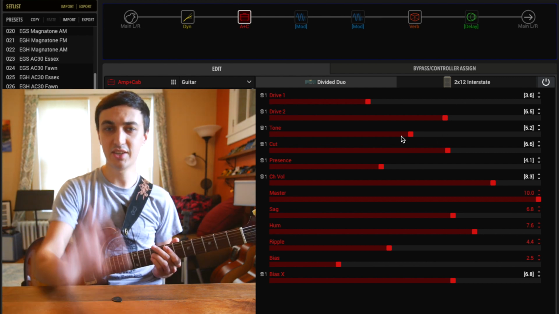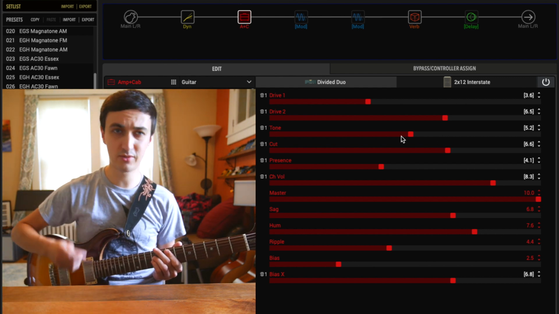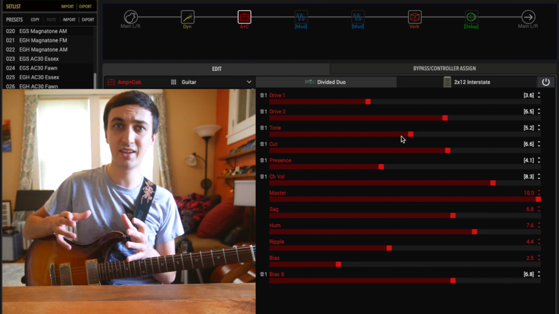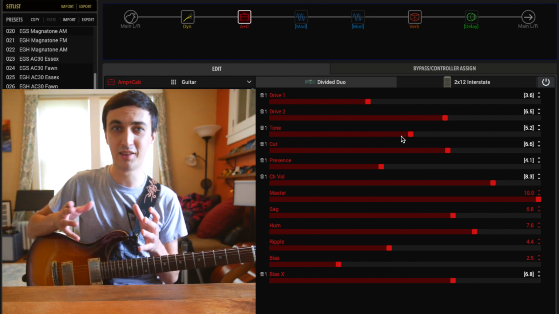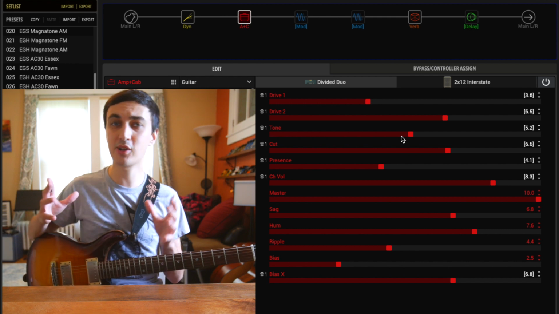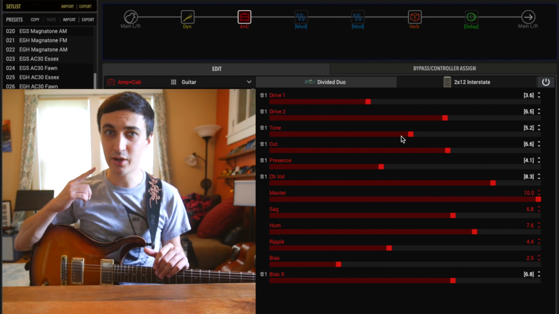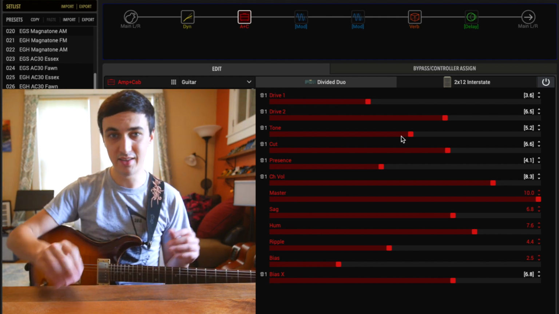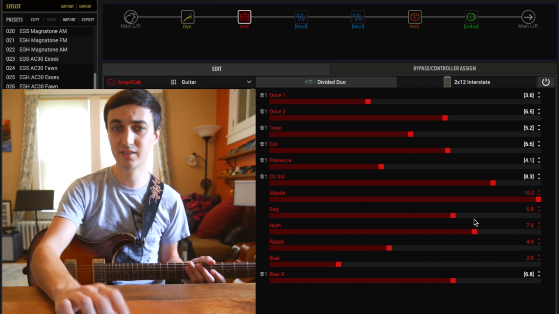But basically, let's just go through each one here. And I don't want to talk about the technical side of things too much because invariably I'll get it a little bit wrong and someone will correct me. I want to talk about what it actually sounds like we're changing and how we can actually apply this. So less on the technical side of things. Let's start with the sag control.